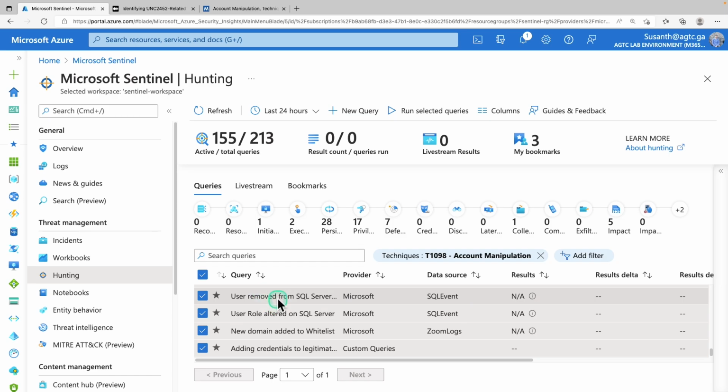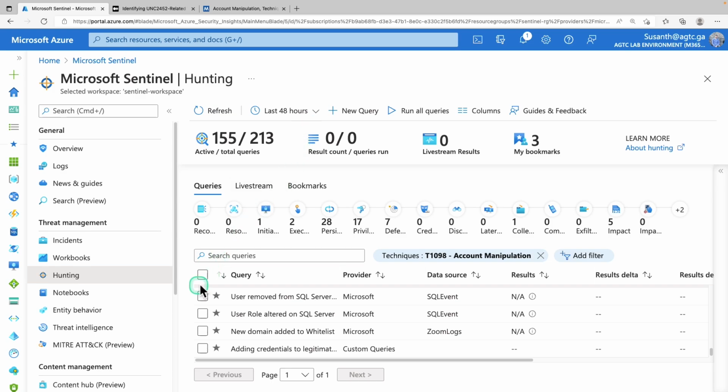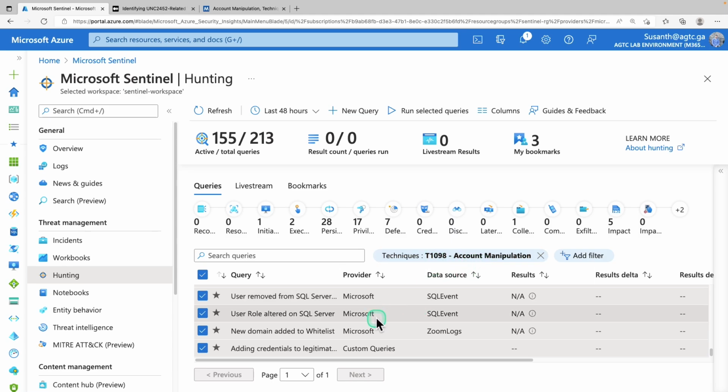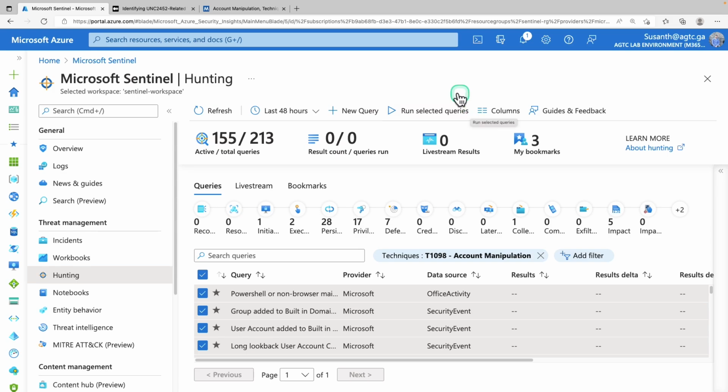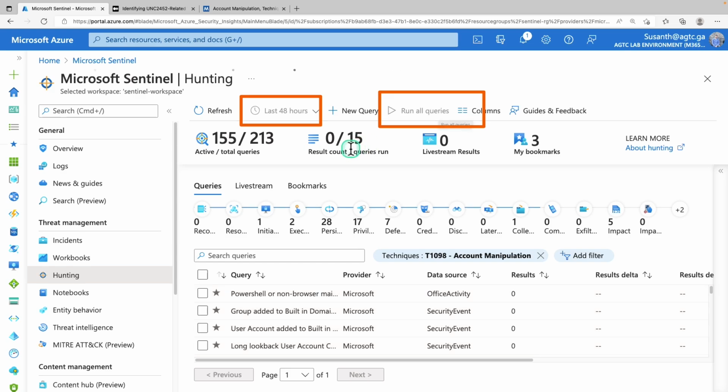Alright, so we selected all of these queries. Make sure that you select the time range you want to search these queries for. I'm going to select the last 48 hours. And the technique is T1098, which is account manipulation. If you notice, the button has changed from run all queries to run selected queries now. After making the right choice of time range, click this to run these selected queries. You can see that the number of queries running and the values are changing. Out of that, you can see there is a result in one of these queries. So 21 queries ran and we have one result.